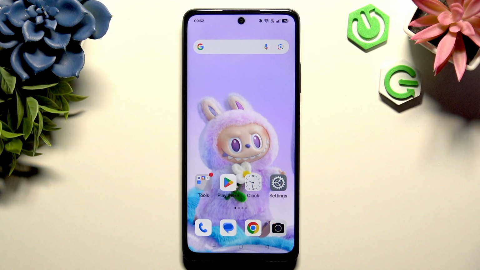In front of me is OPPO A5x, and today I would like to show you how you can clone apps.